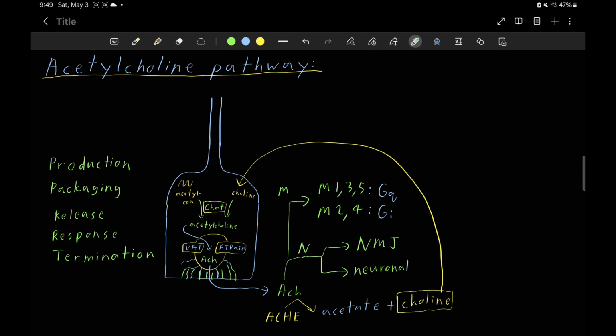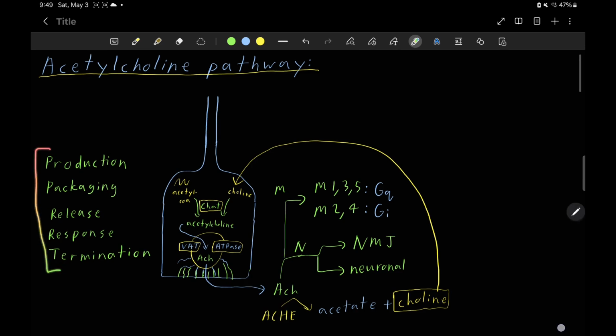In the next few videos, we're going to be doing kind of the same format of looking at the general cell signaling framework, but for some other molecules such as maybe adrenaline and norepinephrine and others. So stay tuned for that.